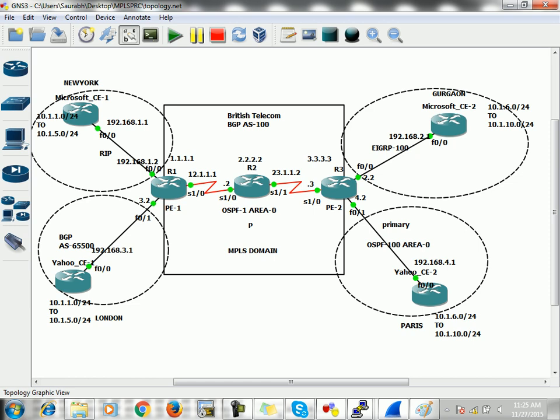So my question is, suppose in one PE we have, say, XYZ RDs, and on the other side I have XYZ and ABC also. You cannot configure multiple RDs. You can configure multiple RTs, but you cannot configure multiple RDs for different VRFs. Okay. Fine.